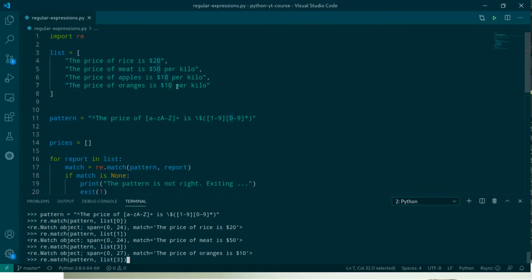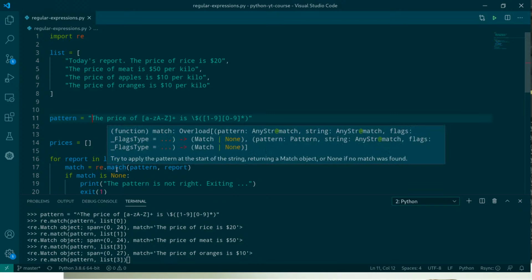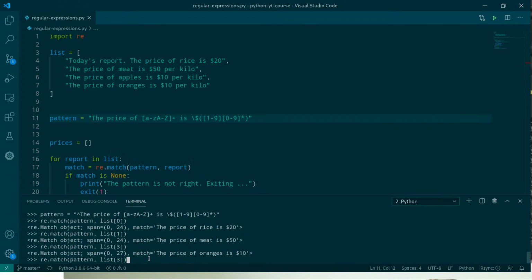And the search function is also useful on occasions when you are looking for some pattern in a string, and it might not be at the beginning of the string. For example, it's in the middle of the sentence and you want to search for this pattern. For example, today's report: the price of rice is $20, and here you cannot use that pattern anymore, unless you remove this part, because it's not the beginning of the string anymore. You cannot use the match function. You must use the search function. So in that case, the search function will be more useful. Now let's run our actual code and see the result in action.